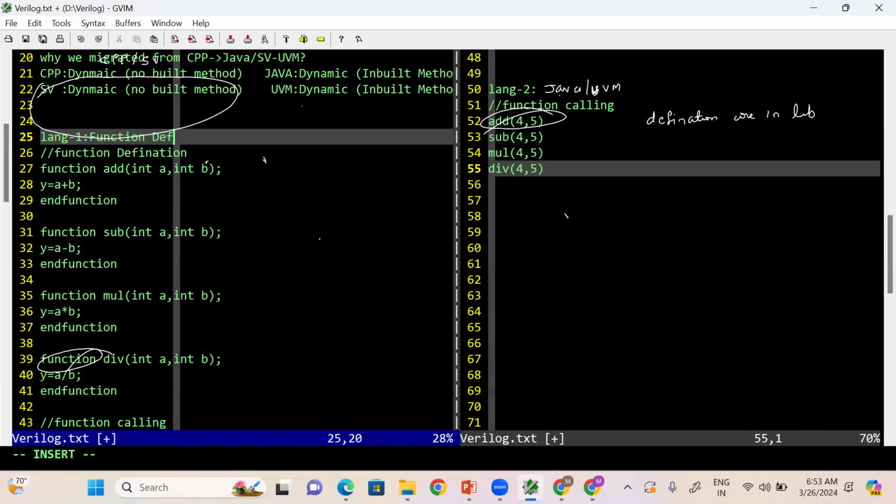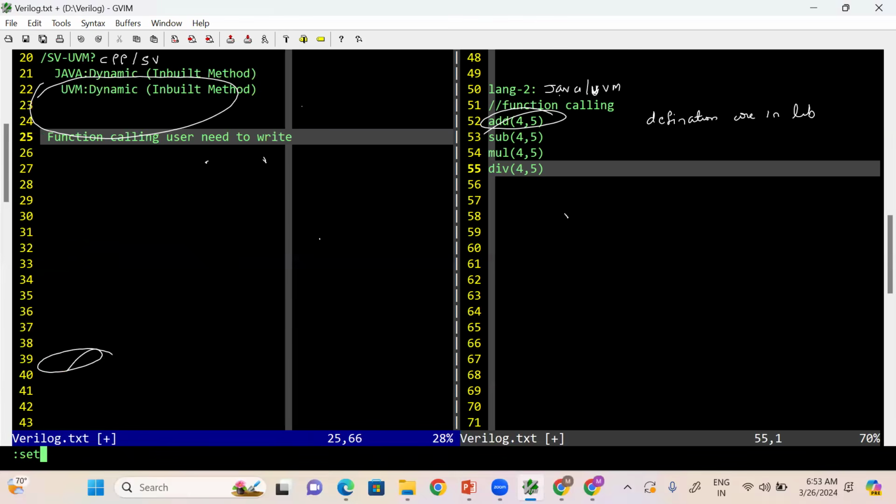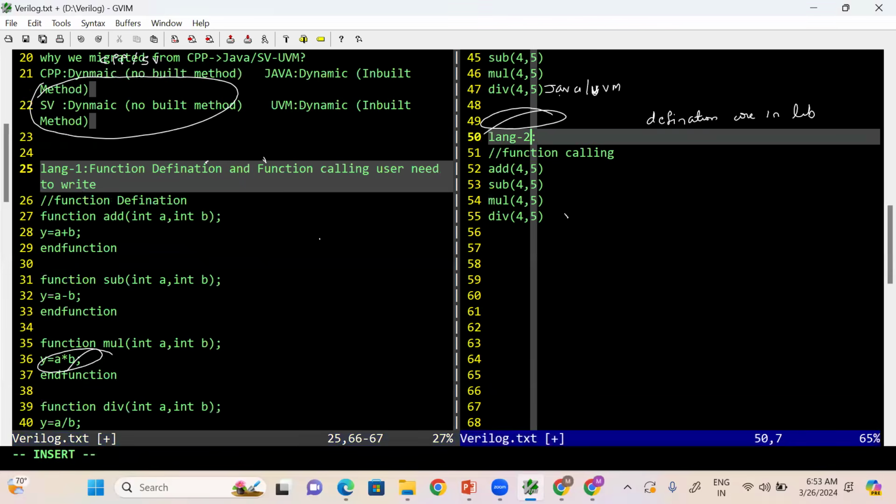Function definition and function calling, the user needs to write. Correct? Do you agree? Here what will you do? What about the function definition?